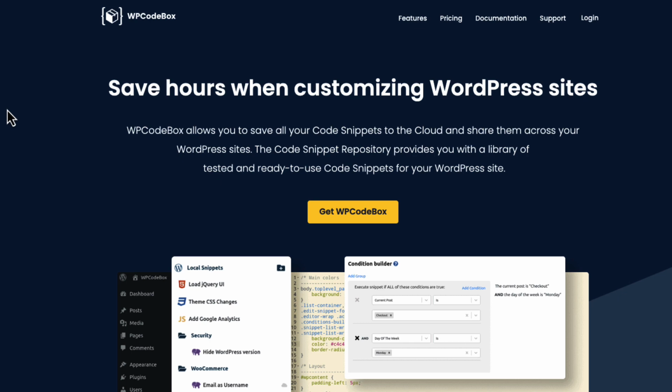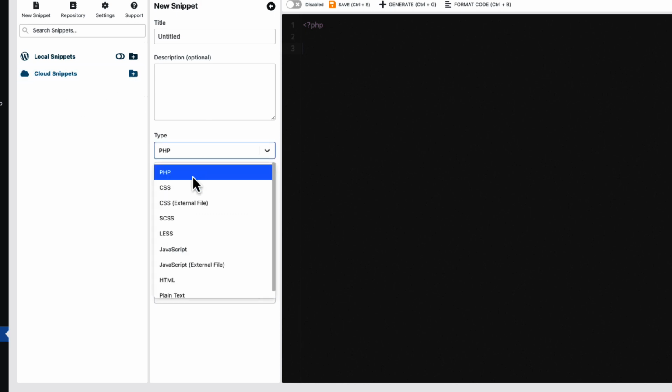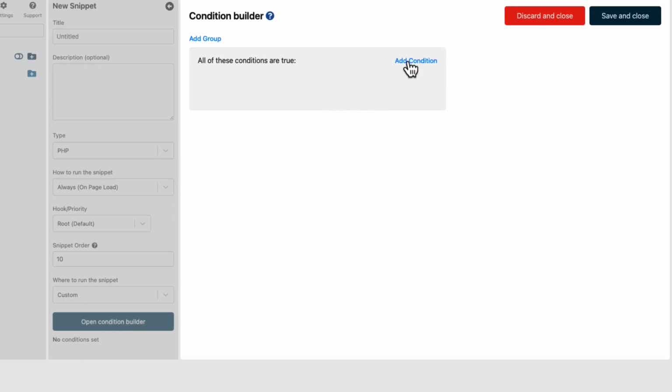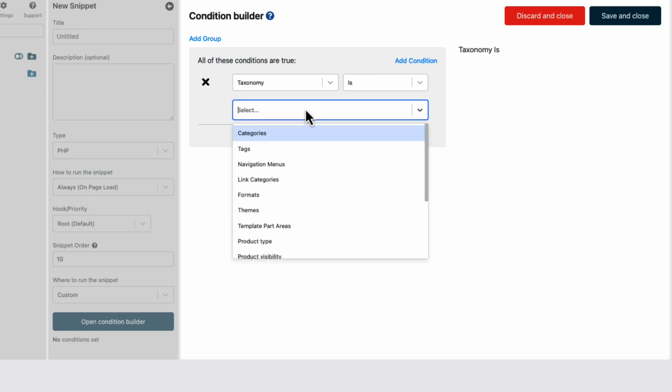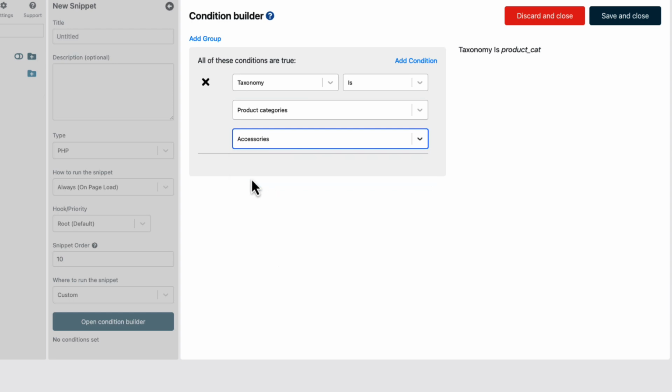This is my favorite code snippet manager. This one is a premium plugin, but it allows me to save my snippets to the cloud. I can choose what kind of snippet I add here. I can choose the condition. For example, if I add the snippet, I can add the condition to show it only for specific product categories. For example, this one works only on accessories product category pages.